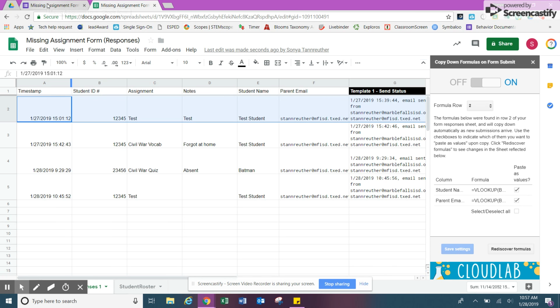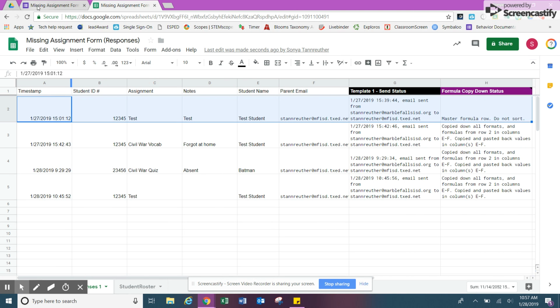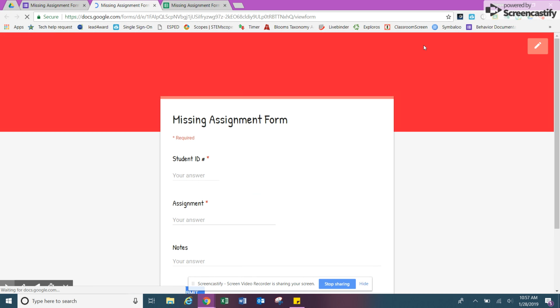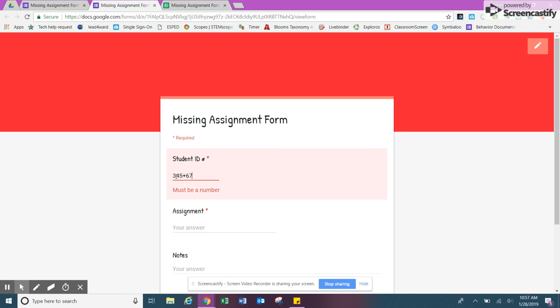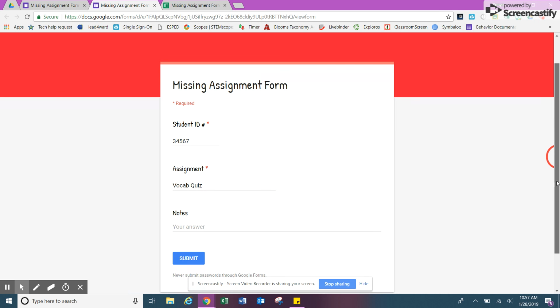And once this is done, we are going to test out our form and make sure that it pops up. Okay, so now what we're going to do is go back to our form, and I'm going to click on the preview because we're going to test it out. And I'm going to use 3, 4, 5, 6, 7 as my student ID. And then I'm going to say vocab quiz. They are missing their vocab quiz. And then I'm going to leave the notes blank for right now for the sake of time.